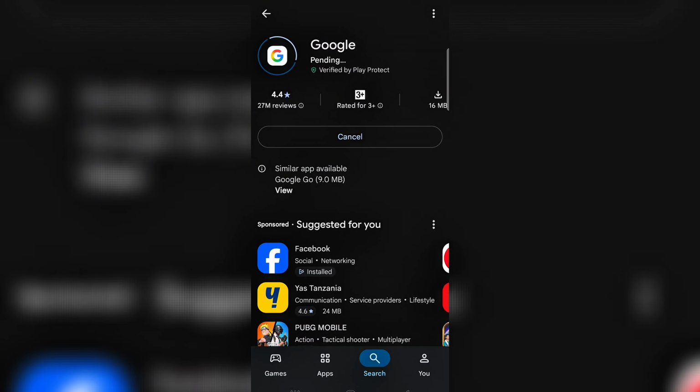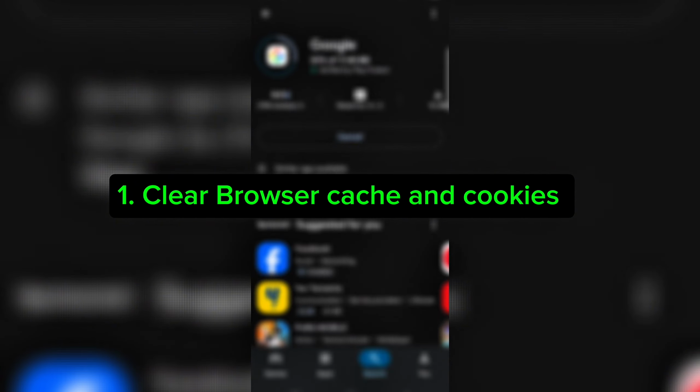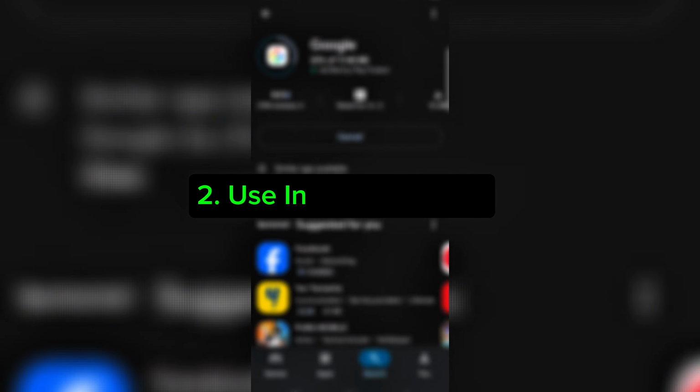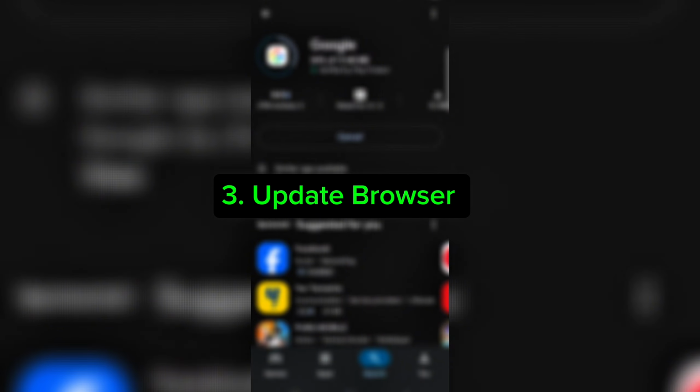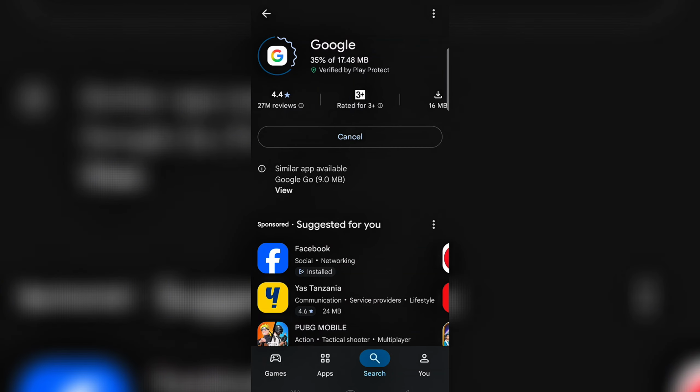If you encounter the "A client-side exception has occurred" error, remember these 3 important solutions. 1. Clear your browser cache and cookies. 2. Use incognito mode or try another browser. 3. Update your browser to the latest version. If you've tried all 3 methods and the error still appears, there's a good chance the problem is with the website itself. In that case, you'll need to wait for the website owner or developer to fix it.